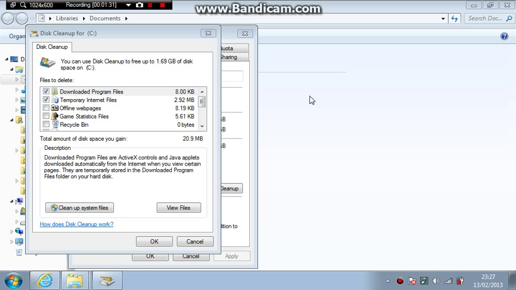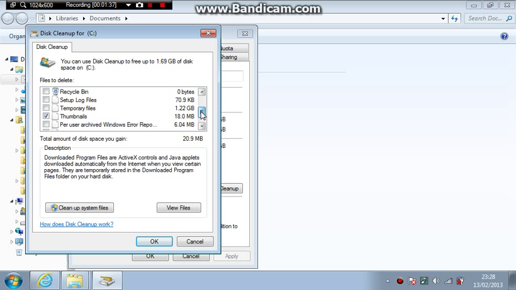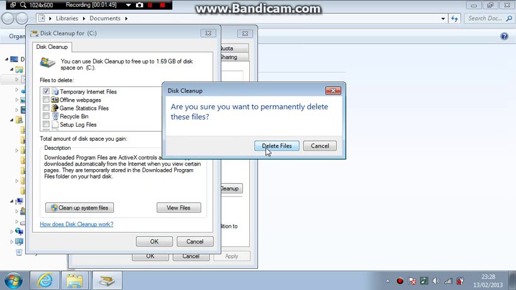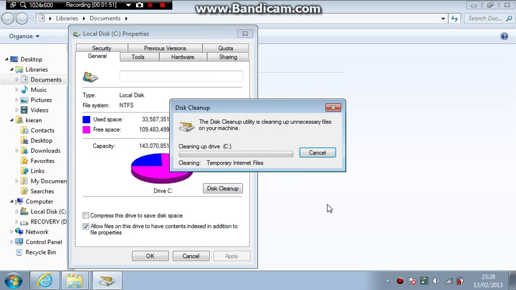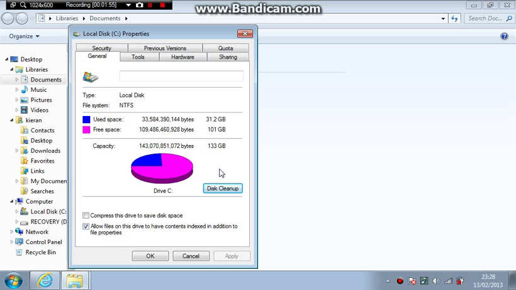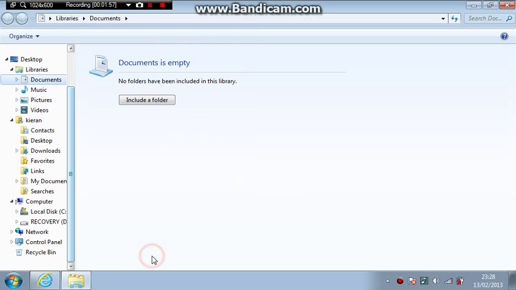Once you've done that, it'll come up with a box like this. All you need to do then is click on the ones that you want to keep. Not the ones you want to keep, sorry. Click on the ones that you want to get rid of. And then just press OK and delete files. And that'll do that again. And then if you press OK again, you can click off that.